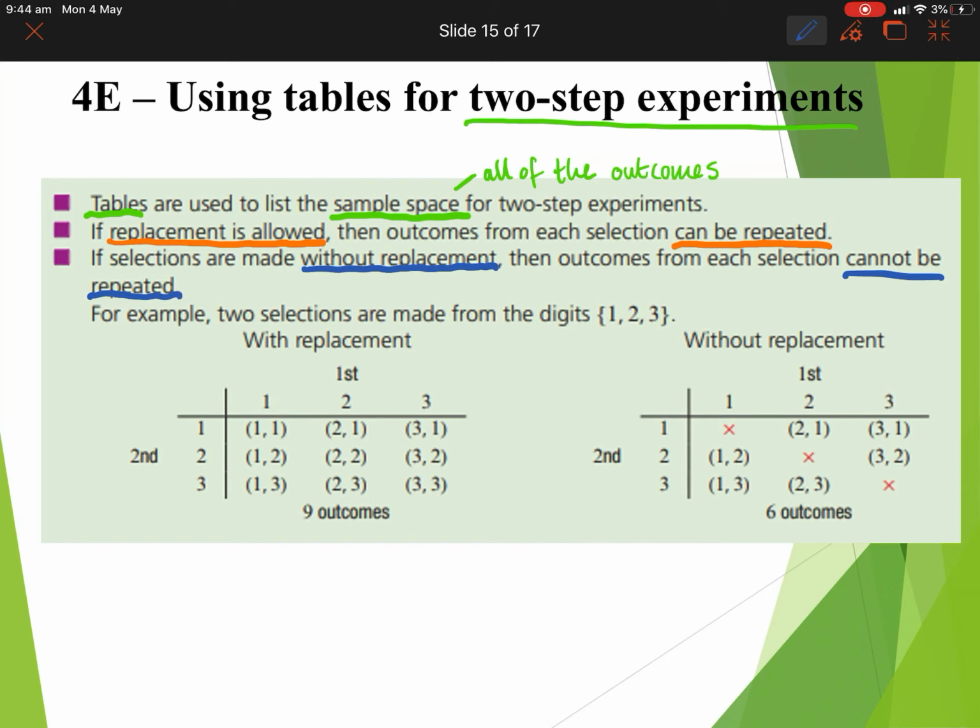So, for example, we've got two selections are made from the digits 1, 2, and 3. Okay, so you've got the numbers 1, 2, and 3 to choose from, and you're going to choose two of them. So, with replacement, this one's with replacement. So you might choose a 1 and get another 1, okay? So that's an option. So we're listing, again, sample space up here. Okay, we're listing all of the outcomes in our table.